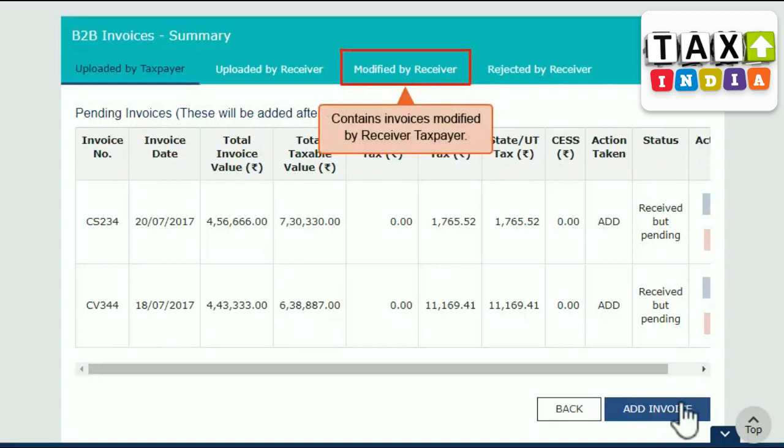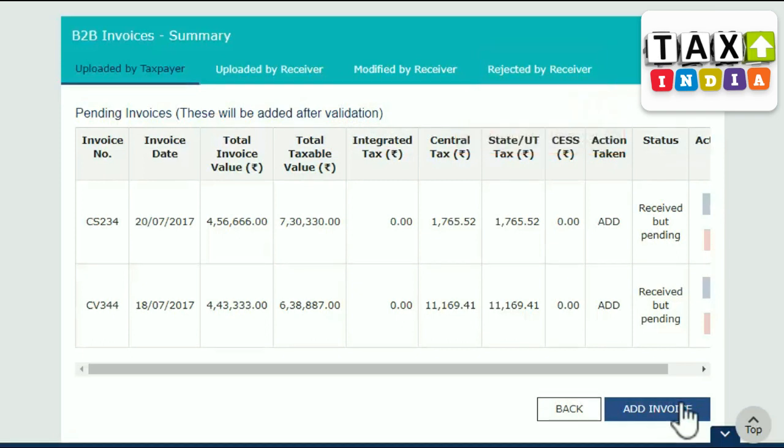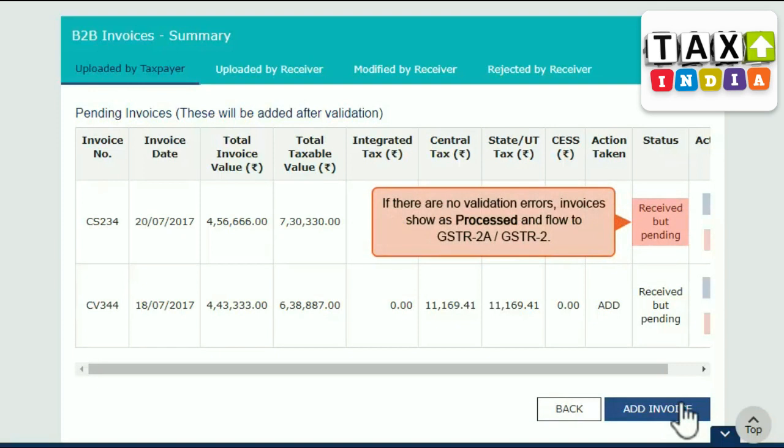If the receiver taxpayer has modified any invoice that you uploaded in your GSTR1, it will show up under the Modified by Receiver tab. And finally, the Rejected by Receiver tab displays invoices from your GSTR1 that were rejected by the receiver taxpayer. By default, the invoices appear as pending once they are saved and while the system is validating the data. If there are no validation errors, the invoices show as processed and they flow to GSTR2A and GSTR2 of the respective receiver taxpayer.